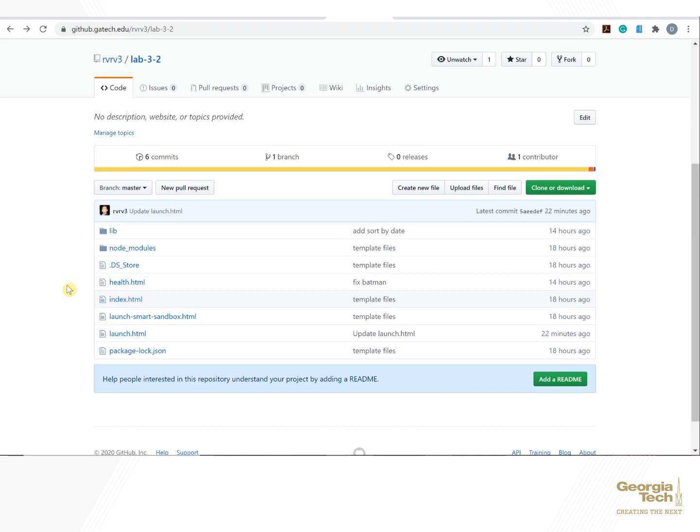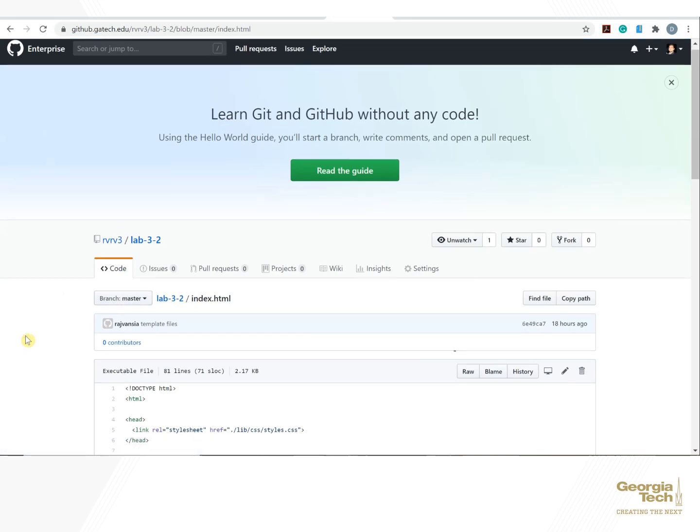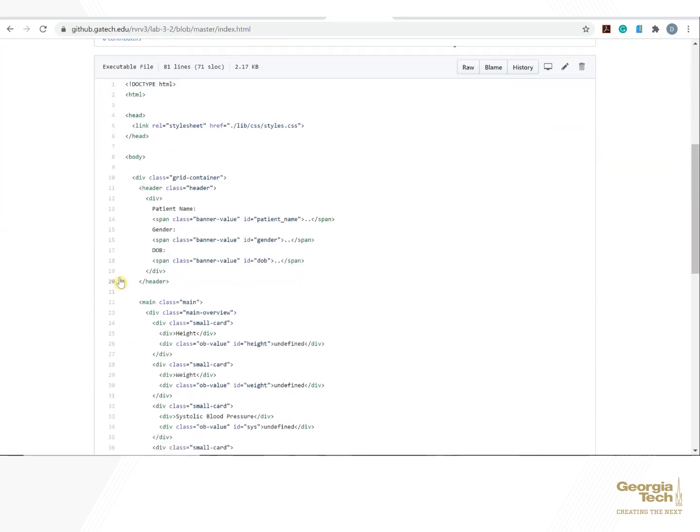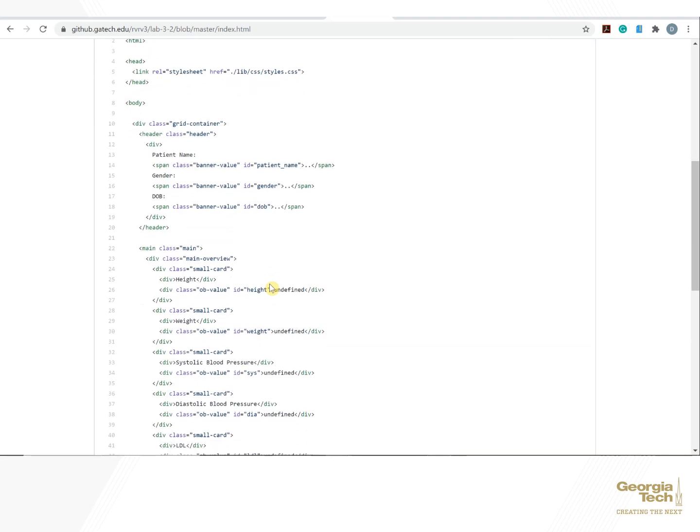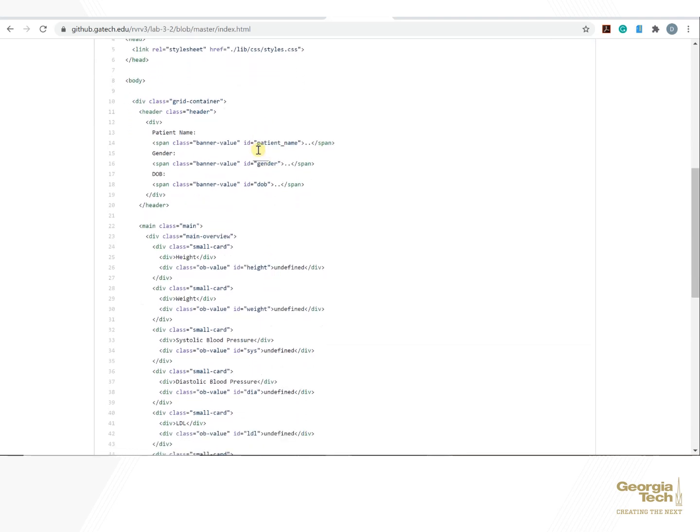So if you go to the index.html file, this is essentially what your app is displaying. As you can see, we have a banner bar with the patient's name, gender, and date of birth. And then this ID is basically used to dynamically update the HTML values from the JavaScript file that we'll show you later on.